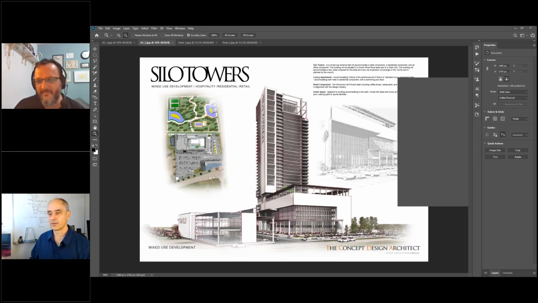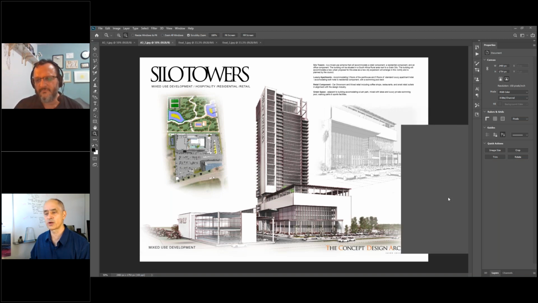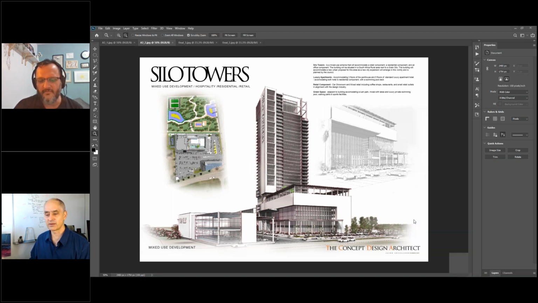Can everyone see this? It should say Silo Towers, perspective. Yeah. Now we have a blank area on the right side that you'll need to move off your screen to your other screen because it's blocking the view. Okay, there you go. Good. Is that better? Yeah, now we're able to see it. We're just seeing a corner of it in the bottom there. Okay, all right.